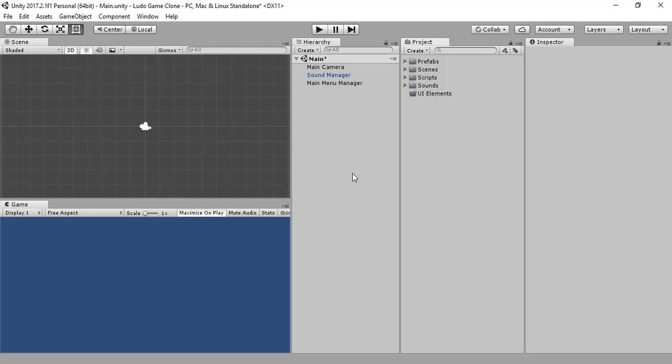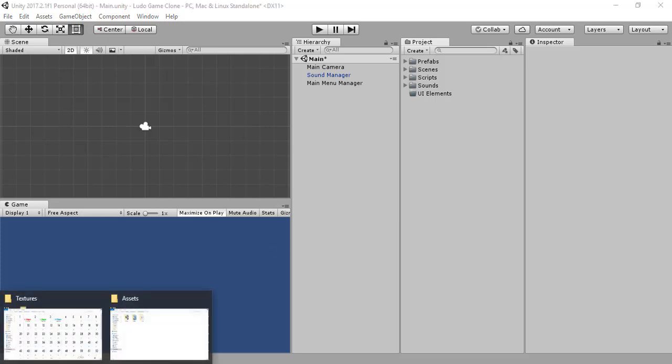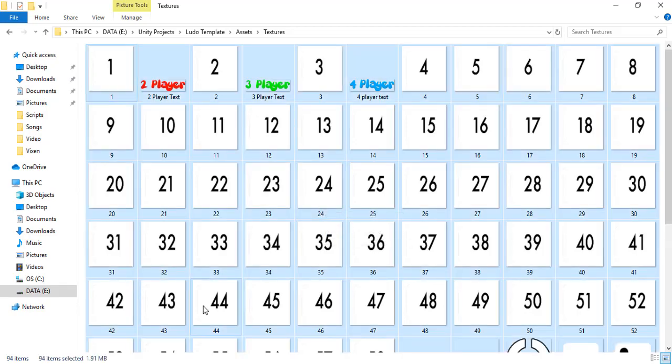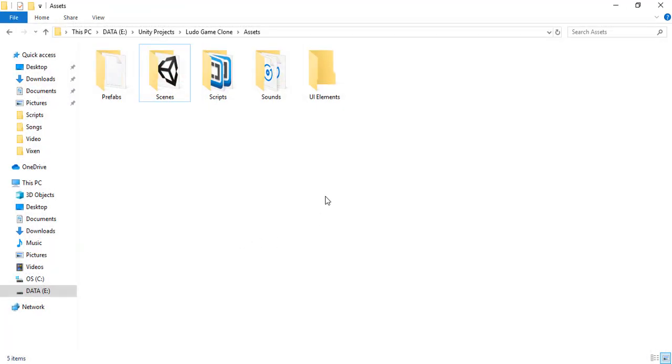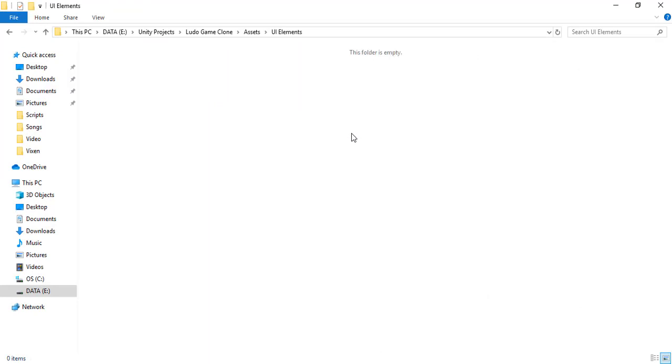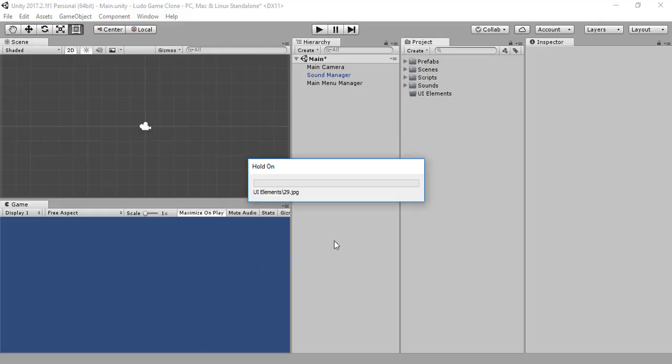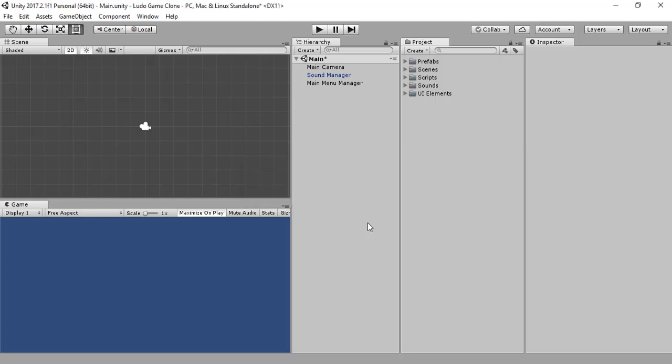Let me have all the UI elements here. Okay, so where they are, their textures, I'll copy them and I'll paste them in the UI elements folder. So we've got the UI elements. So yes, Unity is doing its thing. It's importing all the elements for us. So let's wait for a while. So it's done.